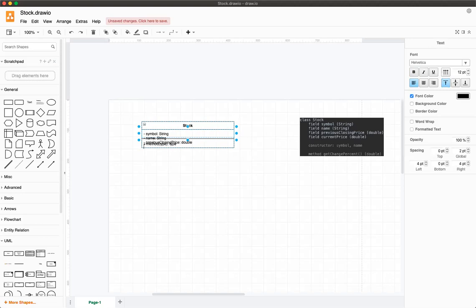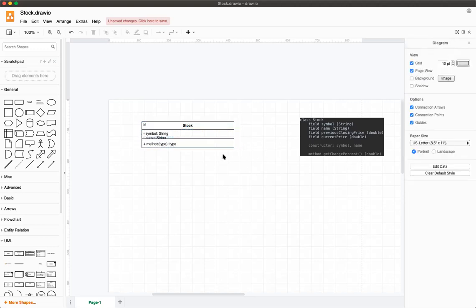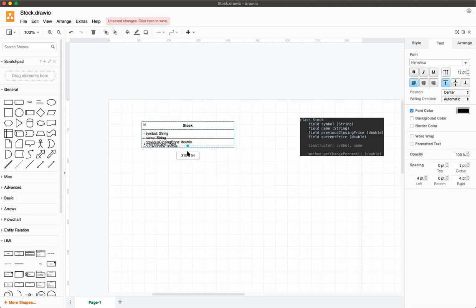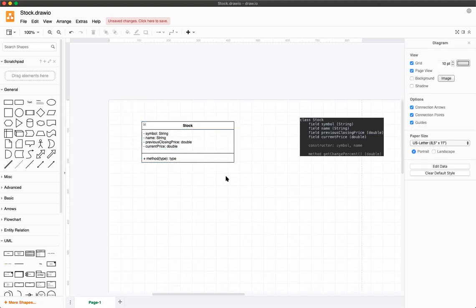And it's a double. And then we've got current price. And it's a double. So that takes care of those. And now we will expand our section so that it allows us to see our data. And then I'm going to give you a little tip here in just a second about the methods. But first, let's take care of the constructor and then the change percent.